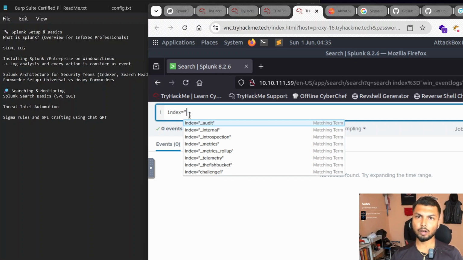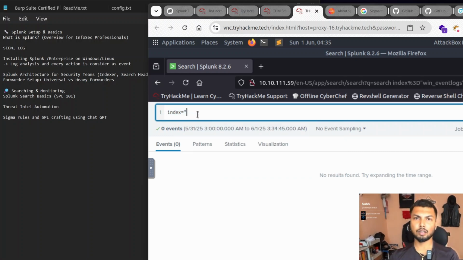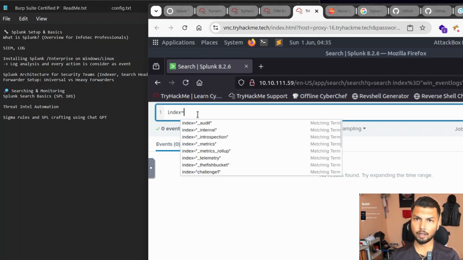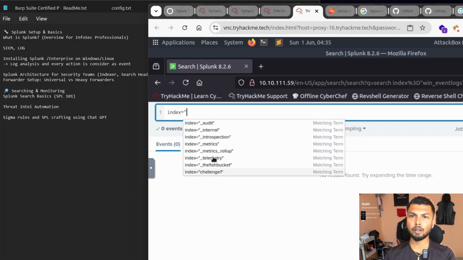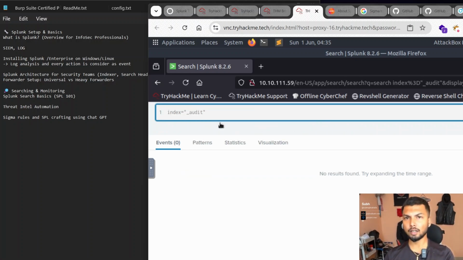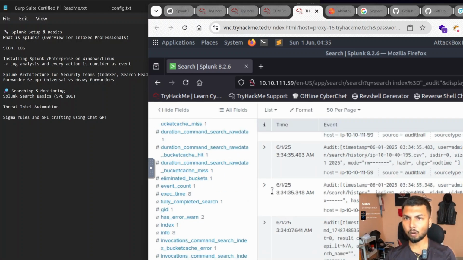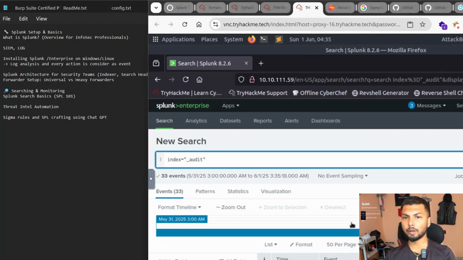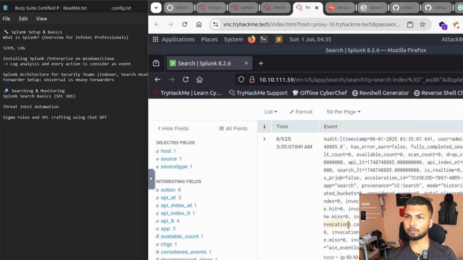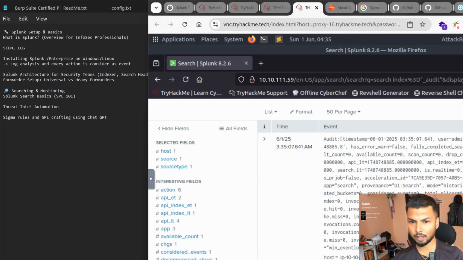Let's say audit. The moment you have added the index command in the query, it will keep suggesting all the matching terms. So let's say audit index. So there is the audit index, and you can see these are the events. All these are the events, but these events are scattered. We want to see them in a table format or a better view format. But these are the fields inside of this index.